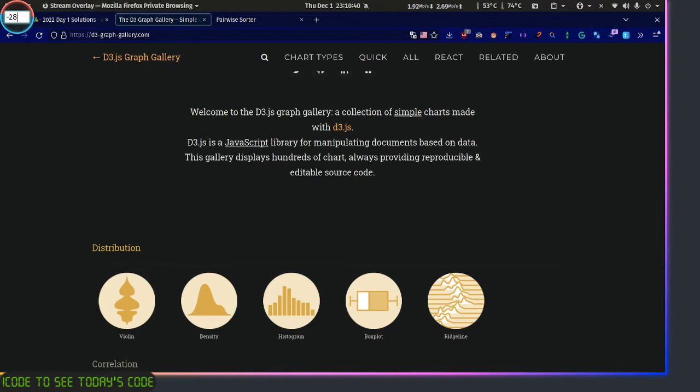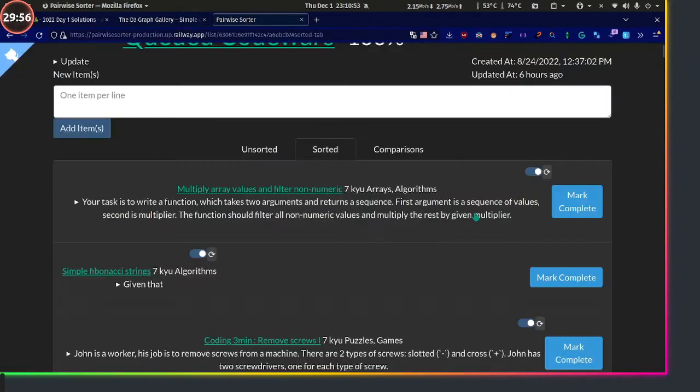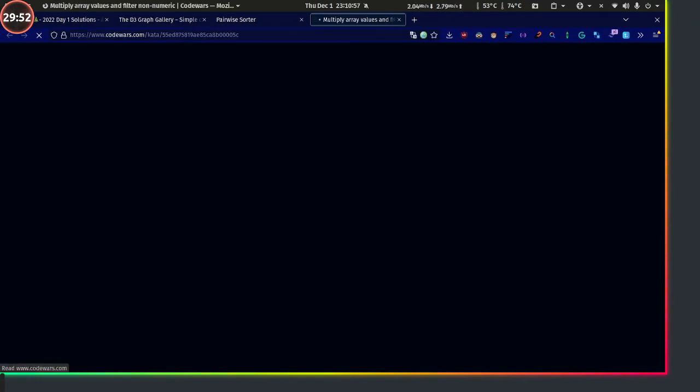So yeah, let me set this timer up. 35 minutes, or more like 30. We'll be taking a little break before the actual Advent of Code, not Code Wars. So many different challenge sites.